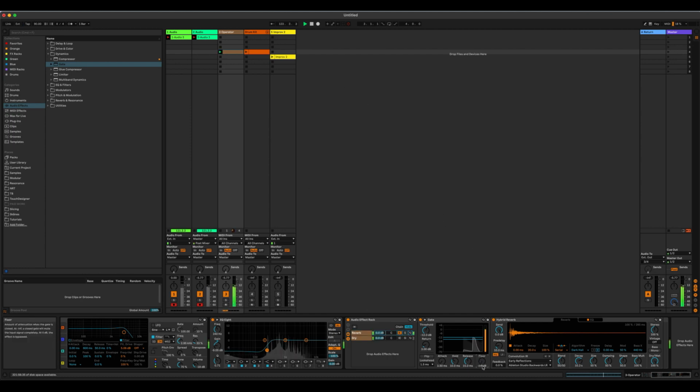I'm going to turn the floor right off, turn the return down a bit, and you can see none of these notes are making it through the gate. Only these notes are making it through the gate. Now let's make the decay a bit longer.